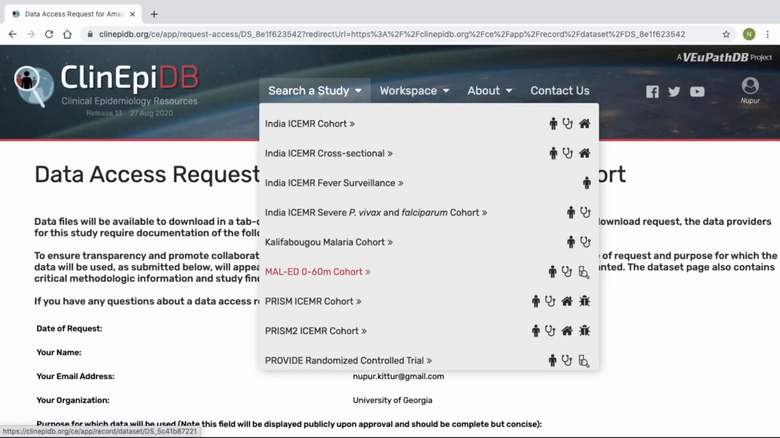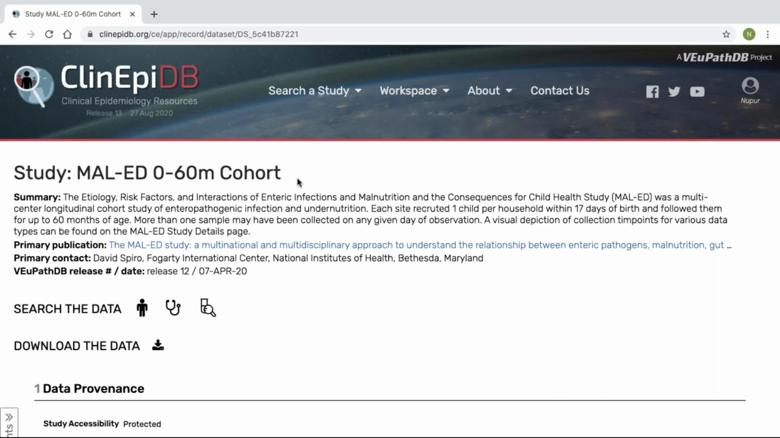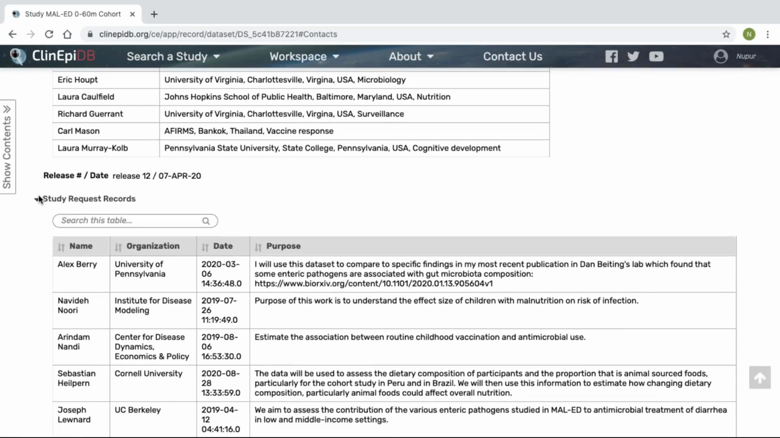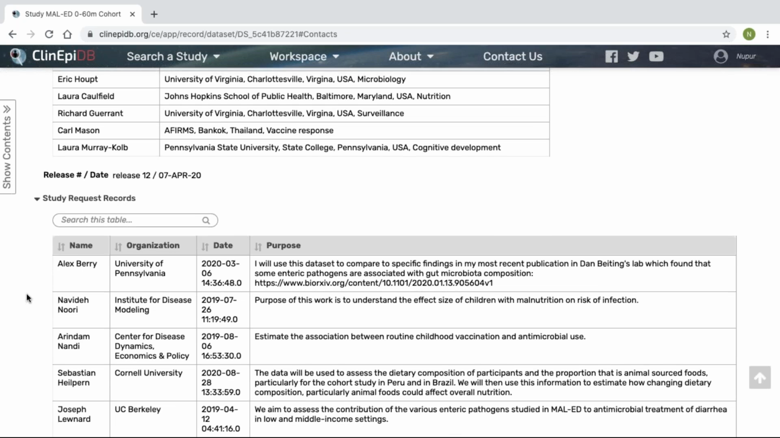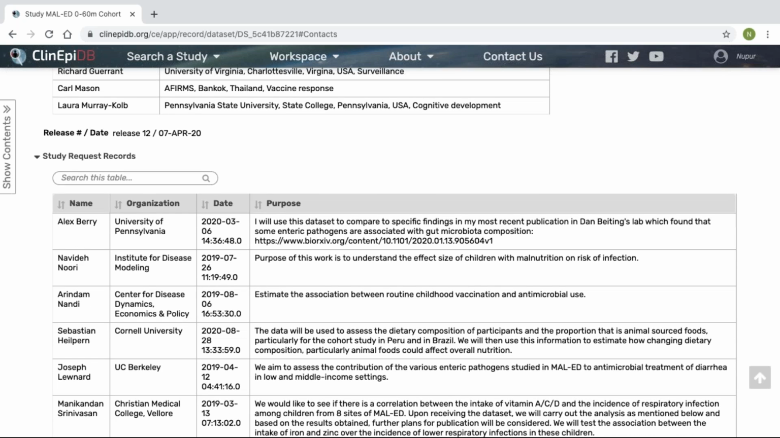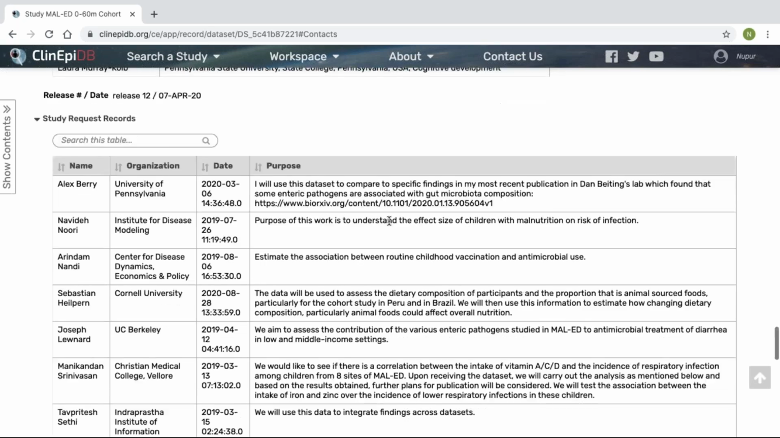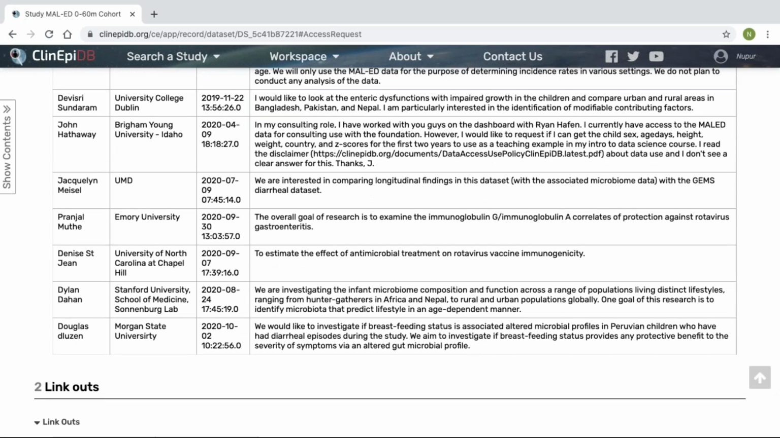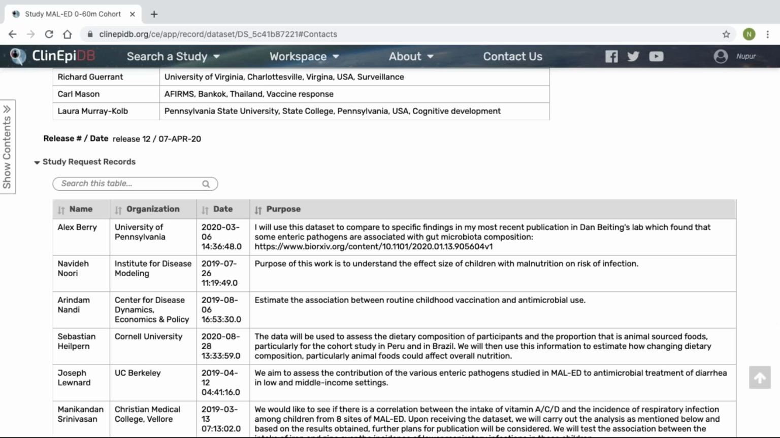Let me show you a quick example of how your requests are. This is MALED, which is a malnutrition and enteric disease study that's on ClinEpi. So here on the study page, study request record. So this is a public table of who has asked for access to this data set, where they're from, when they asked for access, and what the purpose of their request was. So this will tell you how many people have asked for this data and what they're planning to do with it. So this is just transparency in knowing what research questions are being asked of this data. I hope that answers your question.